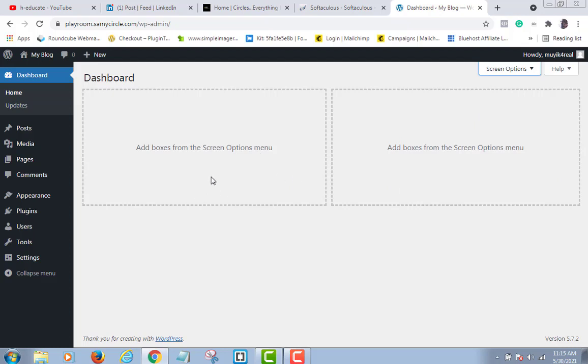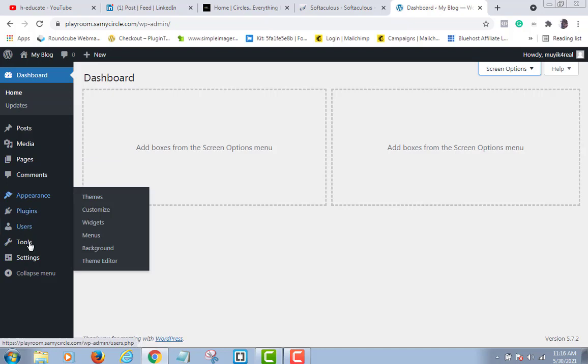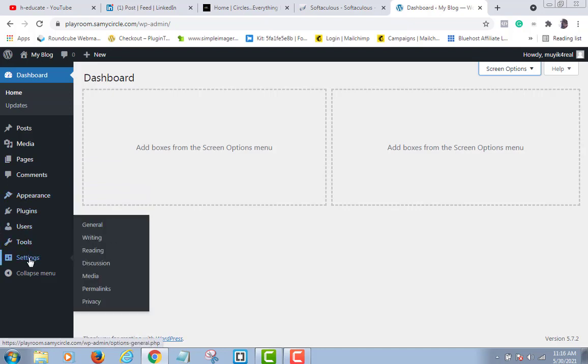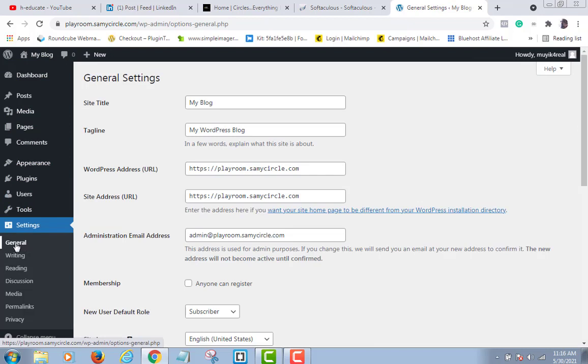All right, so after you have done this, the next thing you want to do is for you to come to settings. You can see the settings bar here, and then you come to general settings. Okay, general settings.